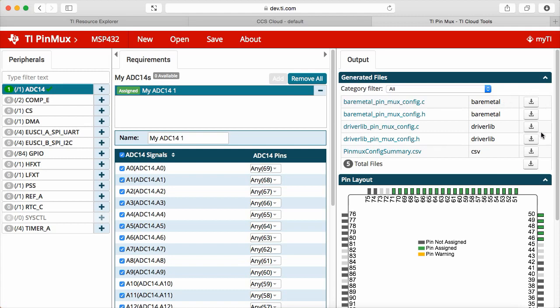Also, you can see on the generated files, it generates the files for both software packages, either if you're using bare metal or driver lib. You can also download each individual file or all the files in a package.